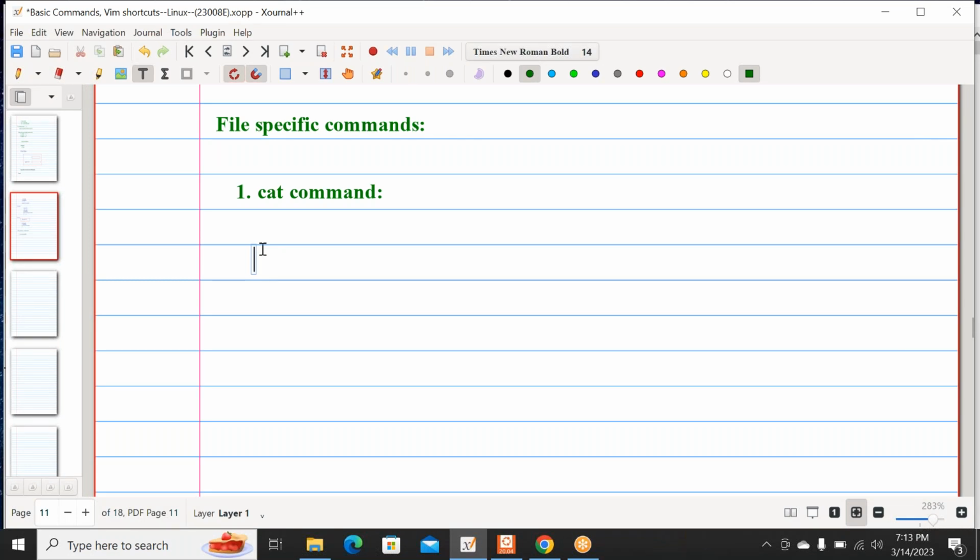See here, I am repeating only. I am passing some input. Is it stored anywhere? No, it's not stored anywhere. Cat will just display the content. The content will not be stored. It will just display the output, that's all, the content inside that file.